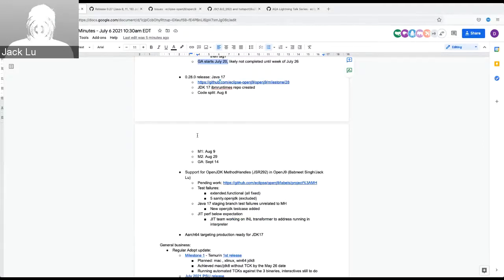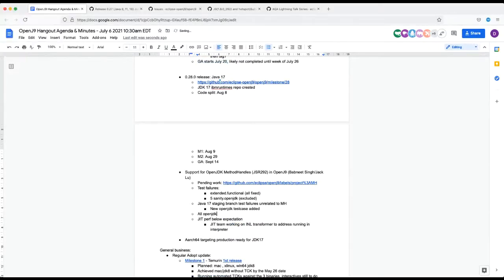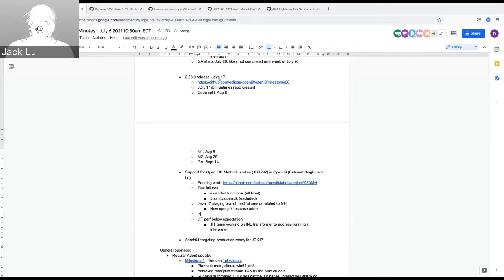Yes. Can you hear me? Yep. So right now I am working on the Sanity OpenJDK bug issues that we have been tracking. Right now, all of Sanity and extended functional testing have been passing for both JDK 16 and 17. The only issues we are still seeing that are related to method handles are with Sanity OpenJDK. I think there are 5 remaining Sanity OpenJDK failures for Java 16 and 7 for Java 17.